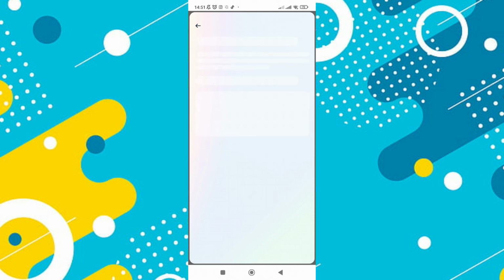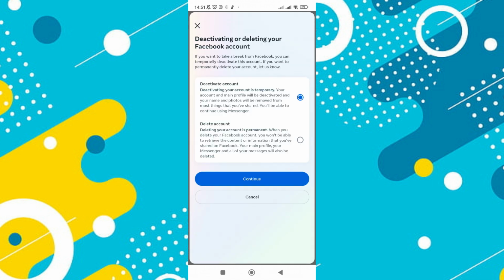In the Account Ownership and Control section, select Deactivation or Deletion. You will then need to choose the profile you wish to delete if you have multiple accounts linked. Once you've selected the appropriate profile, opt for Delete Account, then tap Continue.